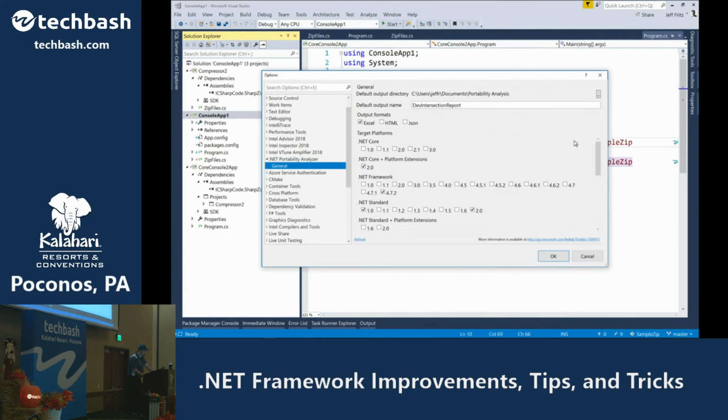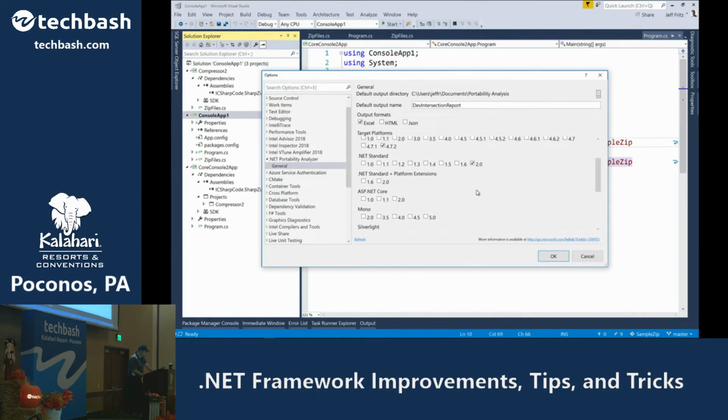Drill into those settings, and you can look at all the different versions of the .NETs that you could possibly want to target. So all of the .NET Core versions, .NET Core and Platform Extensions, all of the .NET Framework versions. .NET Standard, we want to check to see if we work with .NET Standard 2.0. I'll turn that one off. I don't need 1.0. There's .NET Standard with Platform Extensions, ASP.NET Core. Let's make sure it works with 2.0. Mono, Silverlight? Is anybody still trying to get stuff to work with Silverlight?